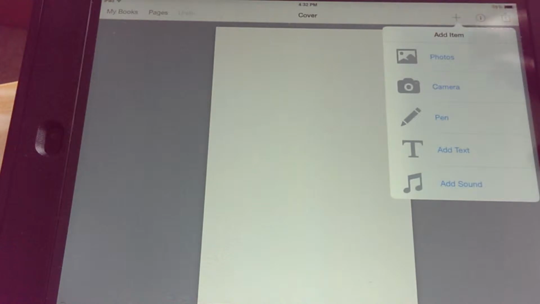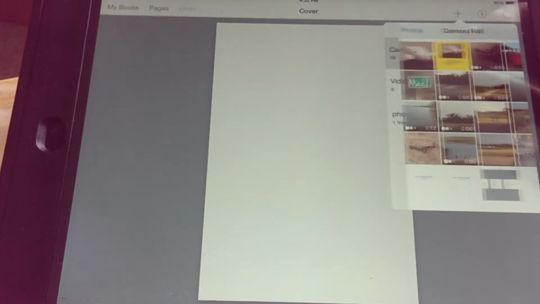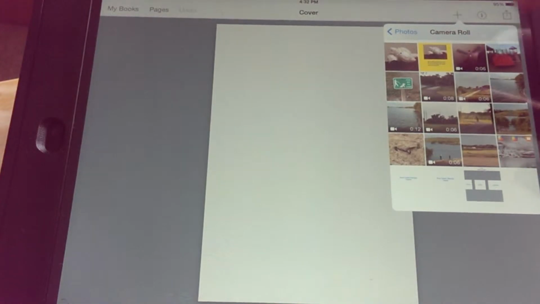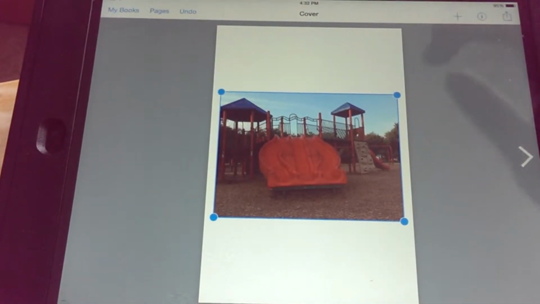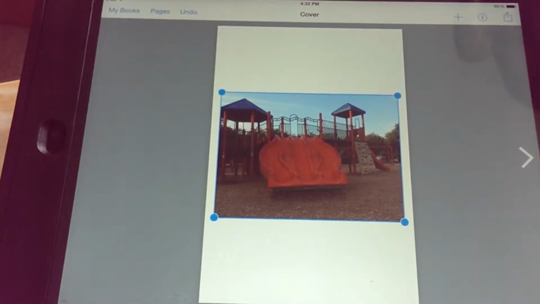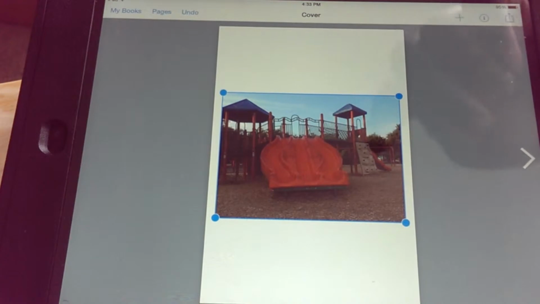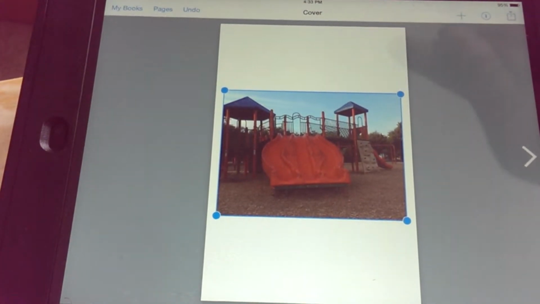That I would probably go back and do towards the end of the book when I'm kind of finalizing things. So I'm going to start with a photo that I already have. Let's do this one here. Now, whenever you insert a photo, let's say I chose the wrong one, I can click undo and it's going to go ahead and get rid of that, and I can choose another one to use.